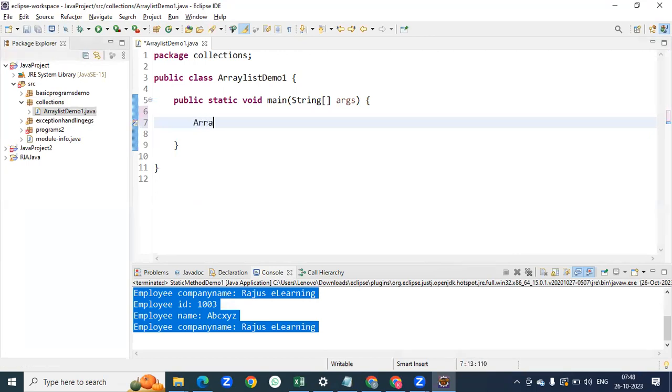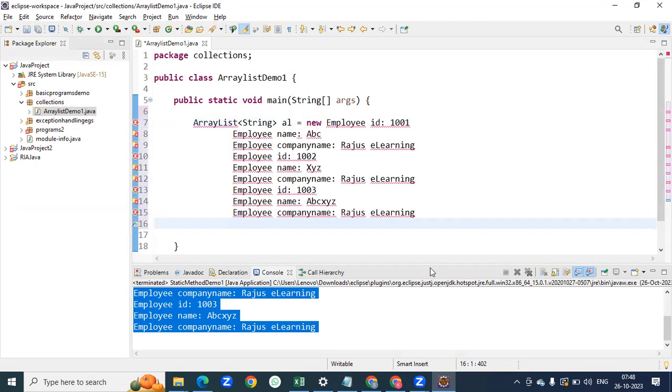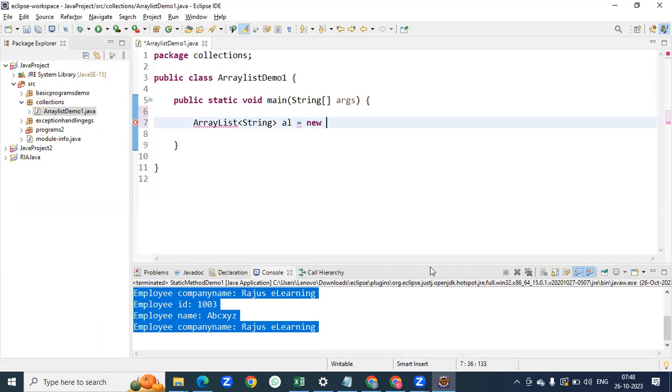Creating ArrayList of type string. AL is the object of this particular class. Now we are saying that ArrayList is a class. ArrayList is a class where we are going to create the object. This ArrayList of type string.